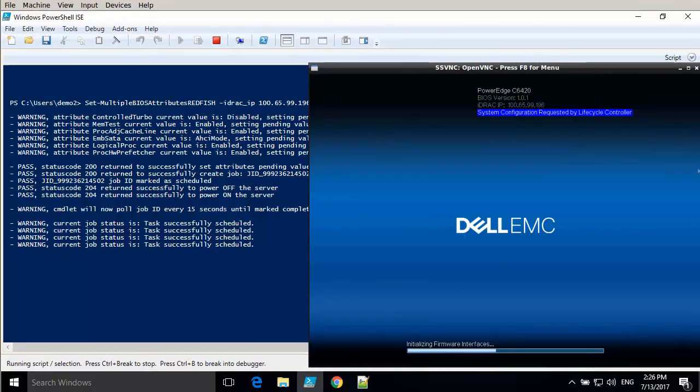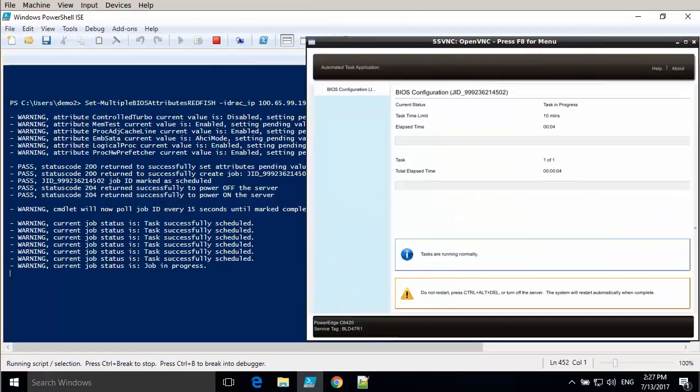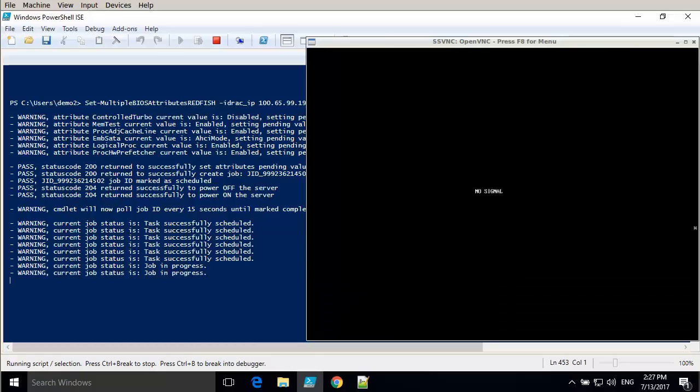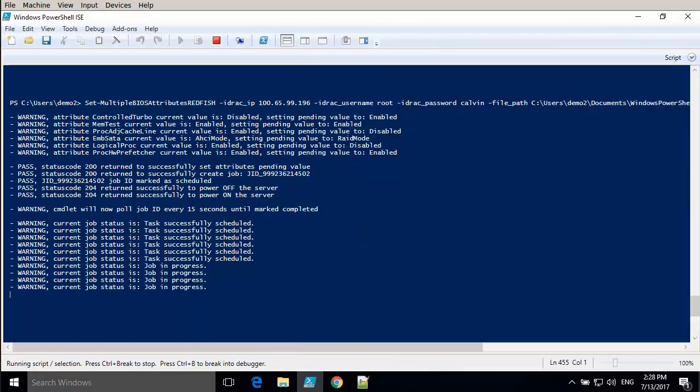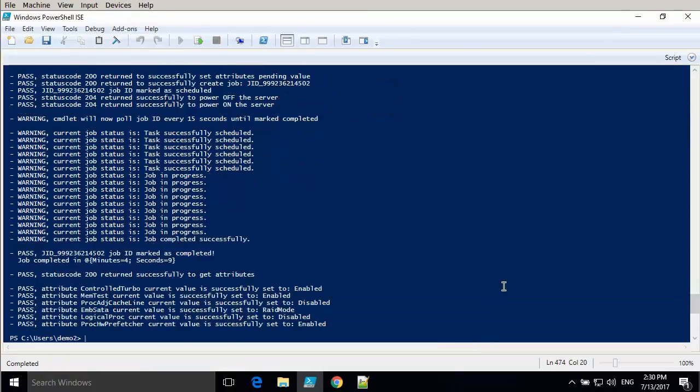I'll speed this up a little bit from here. It will tell you the time afterwards so you can see how long it actually took. The job is still in progress. And there it completed successfully. And it'll tell you then, pass or fail. And yeah, that's it.